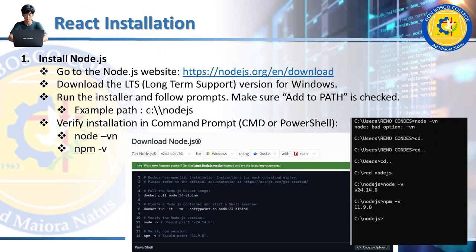Go to the Node.js website, https://nodejs.org/en/download. Download the LTS, long-term support, version for Windows. Run the installer, and follow the prompts making sure Add to Path is checked, example path, c:\node.js. Then verify the installation in command prompt, cmd or PowerShell, by typing node -v and npm -v. The steps can be found on the given page.